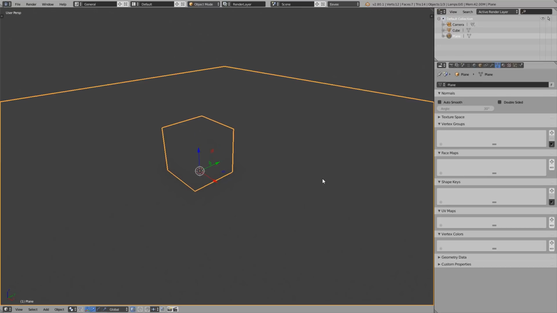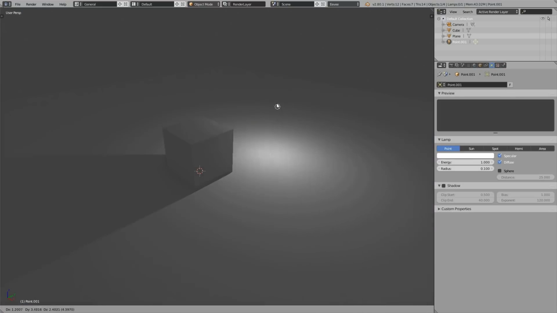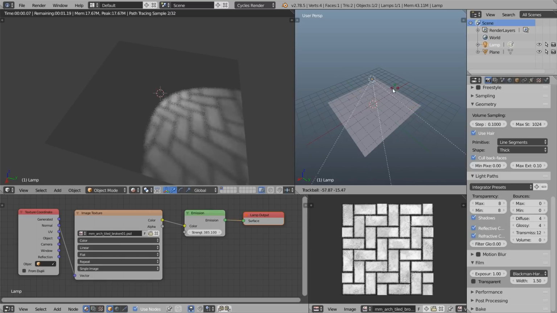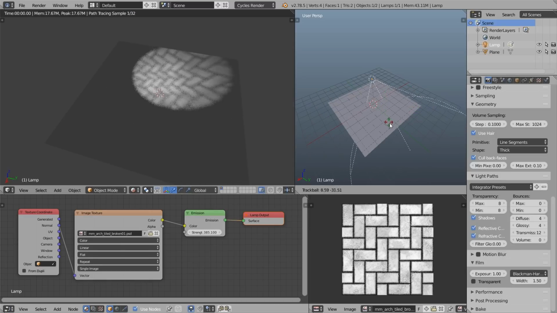Let's take a look at this cube and this plane, and we'll take a look at some basic lighting. So let's go Shift A, and I'm going to add in a point lamp and press G and then move off to the side there. We don't need to worry about the node editor because none of the lamps are going to work with the nodes for the moment. That means for now we can't use any textures on lamps like we might do with the spot lamp, for example, in Cycles.